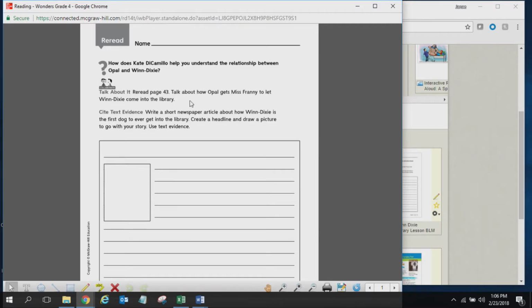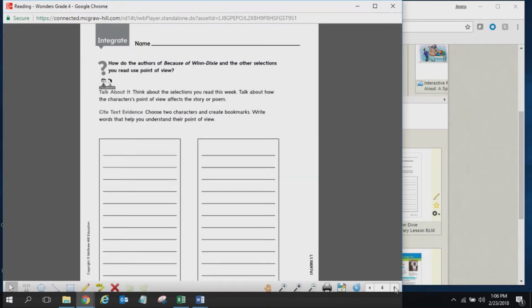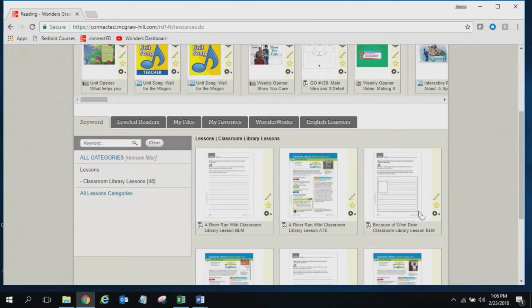It will tell you exactly the page to go back to, and what you'll be doing to cite that specific evidence. So what am I looking for, and what do I need to do to be able to do that? And it is multiple pages, so make sure that you look to see all the different pages that will be affected with that PDF.